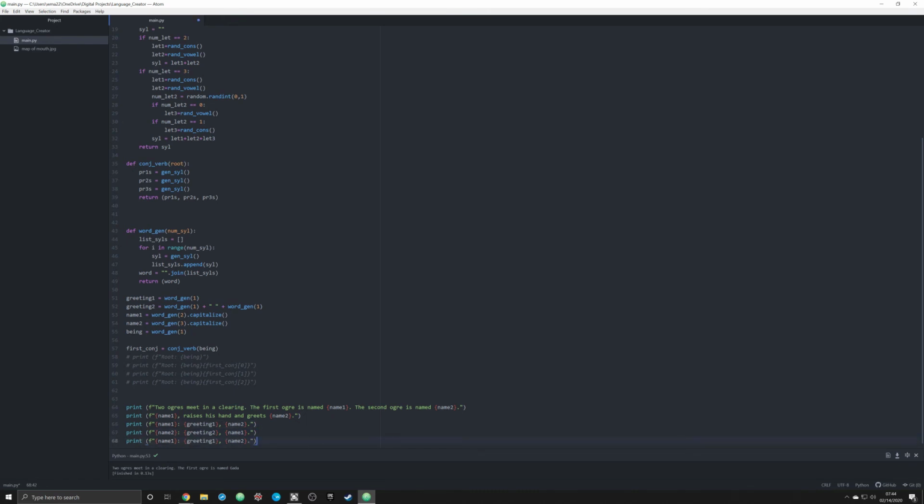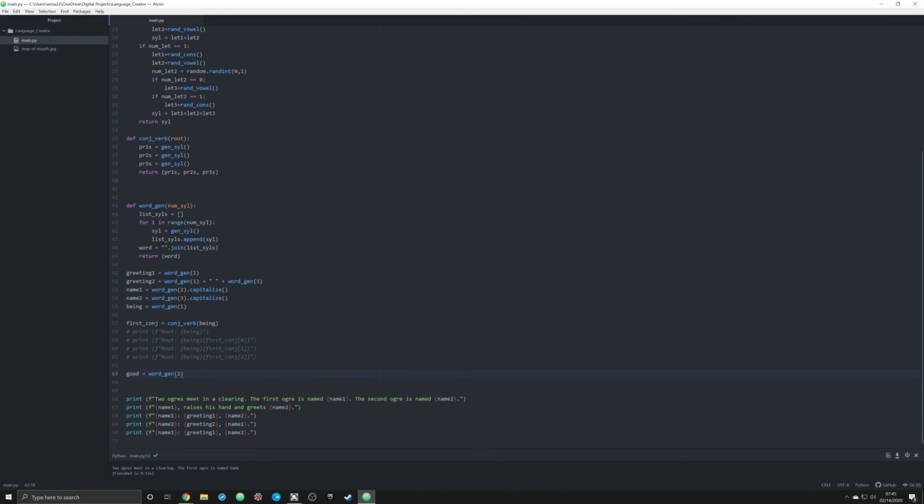Now name 1 is going to say, we need a word for how. Let's just do a word for good with a question mark. So we need a word for good is equal to word gen, and usually in most languages it's either 1 or 2 syllables. So name 1 is going to say name 2. Now we're going to get our verb first.